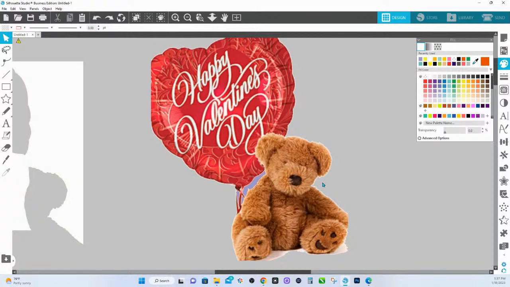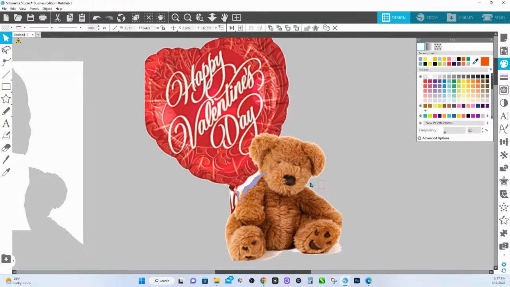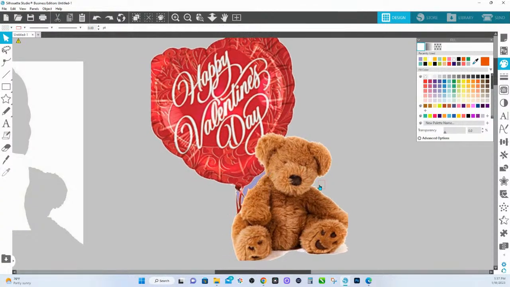Even if an element was right close to this, so let's say if I put this right in here, I'm not going to ever get an arrow coming in through here. It's going to move the bear. But if I come out just a little bit, I now get an arrow and I can drag. See, I'll get the marching ants. It's not going to move.